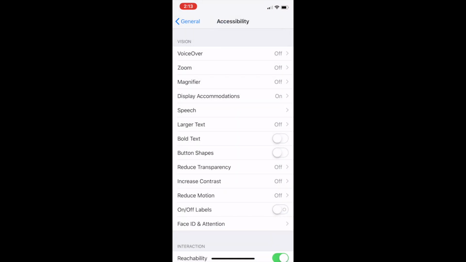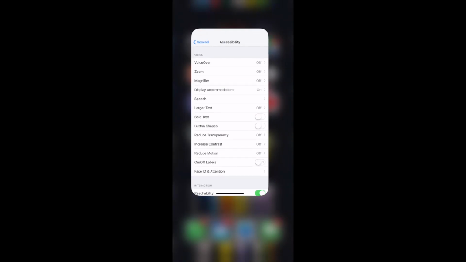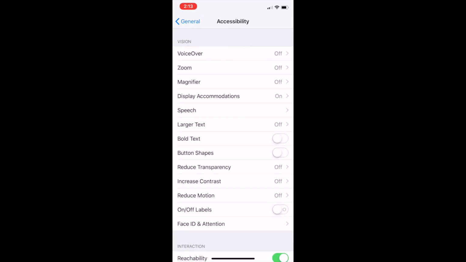Reduce motion is for if you don't want to see any motion when you're going through apps or any of the animations. When you unlock your phone, it has an animation. When you open an app, it has an animation. When you close an app, it has an animation. When you go into your app switcher, it has an animation.